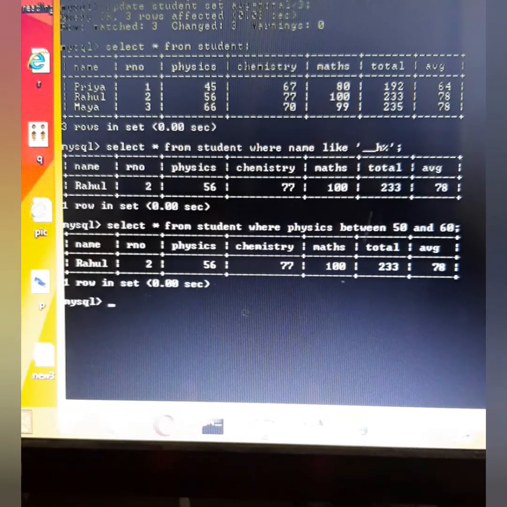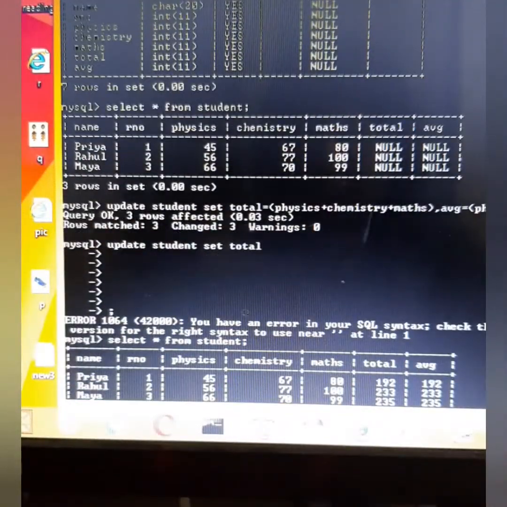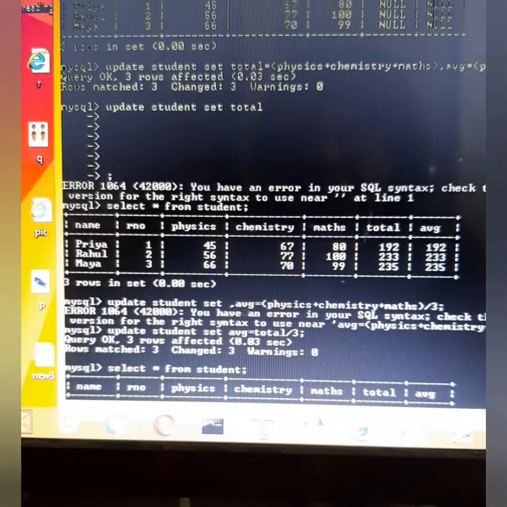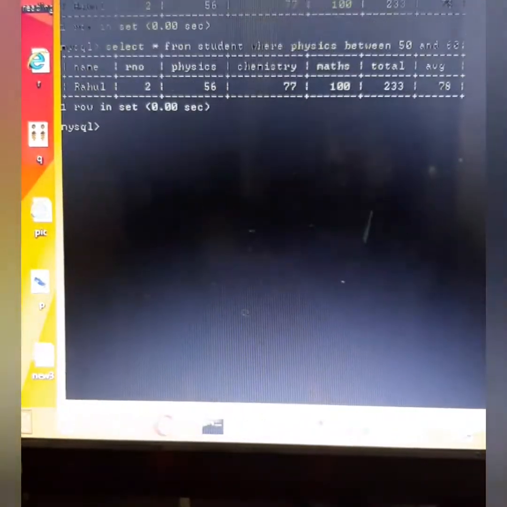So in today's session, we had seen how to create a table, how to insert records, how to use select command, how to alter the table, how to update. We will come with the next session also in which more commands we will be seeing in this.